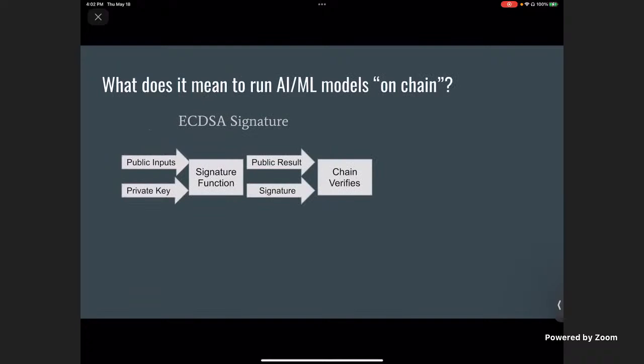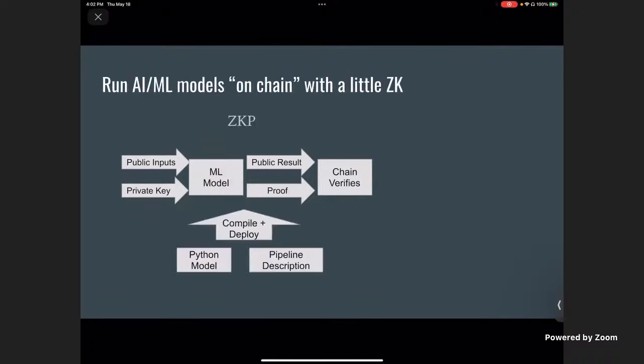So let me back up for a second and say, what does it mean to run an AI model on chain? You're all familiar with an ECDSA signature, which is a kind of zero knowledge proof. It takes public inputs and a private key, combines them in a well-known signature function, and produces a result, which is the signature. Then someone else can verify that signature. A zero knowledge proof is basically just a programmable signature. So we can replace that signature function with any function we like. The functions we like are ML models and linear algebra.